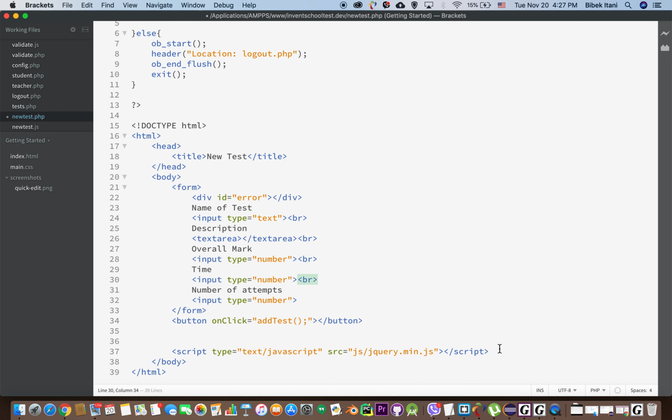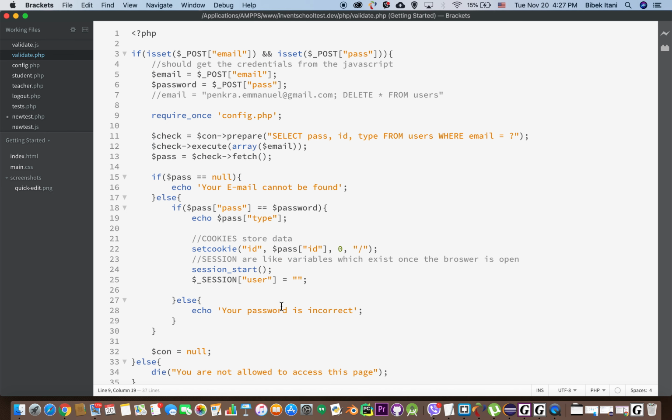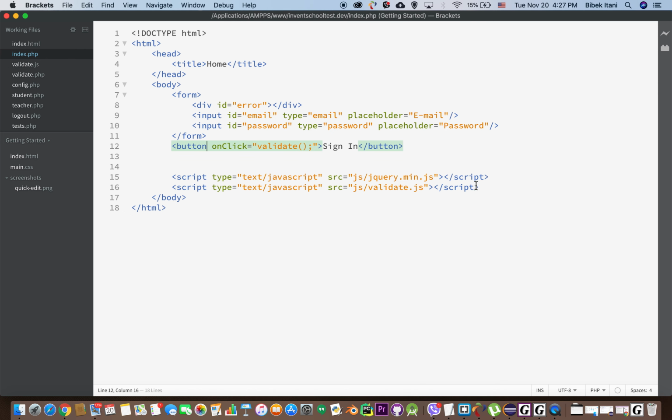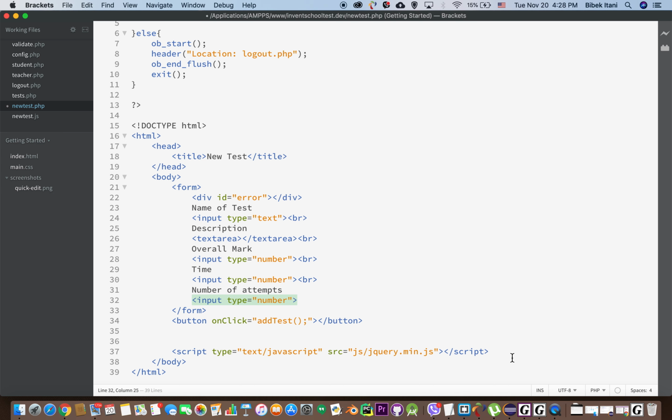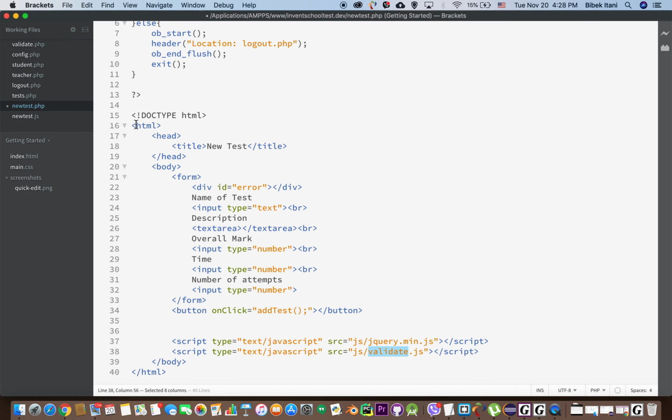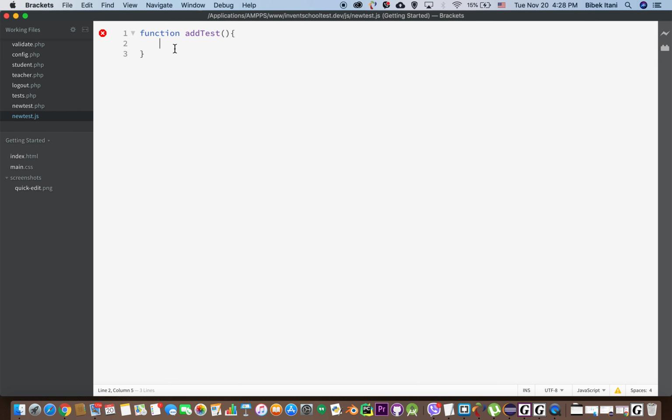We have to call it inside our HTML file, which is why we can just copy the code we wrote in the index.php file, paste it here, and change the name from validate to new test.js. Good. So now we have accessed our new test.js file. Let's test if it will work.